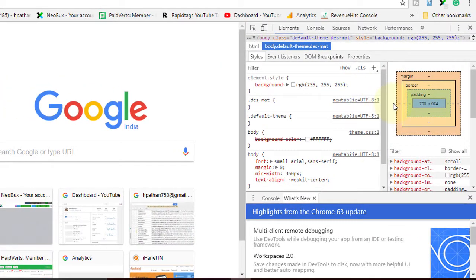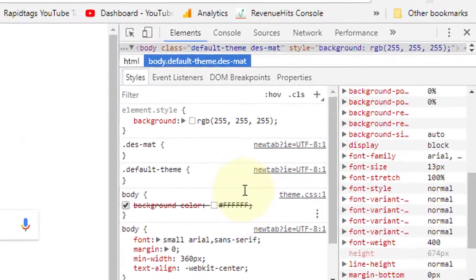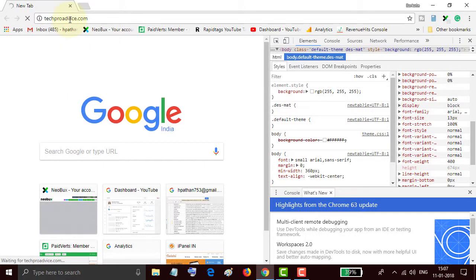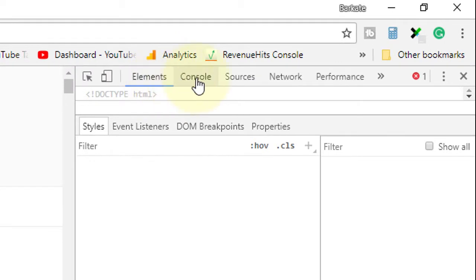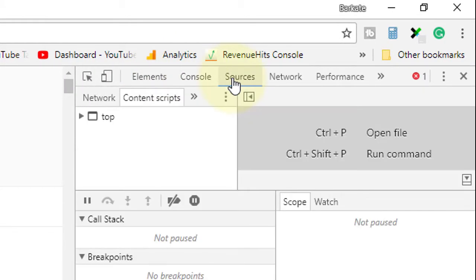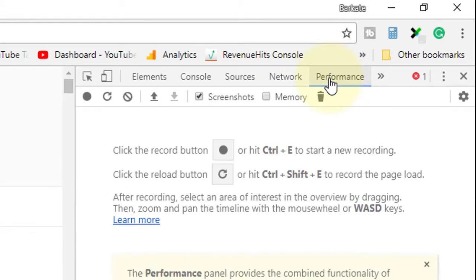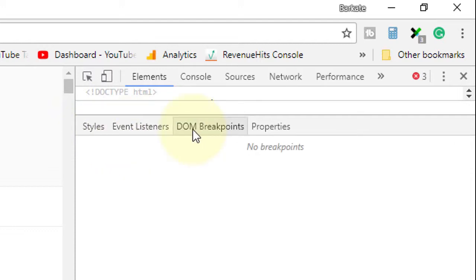So in Developer tools you will get all the information about a specific page. For example, if you're running any website like this, it's my website Tech Pro Advice. In Developer tools you will see Elements, Console, Sources, Network and Performance, and in Elements: Styles, DOM, Breakpoints and Properties.